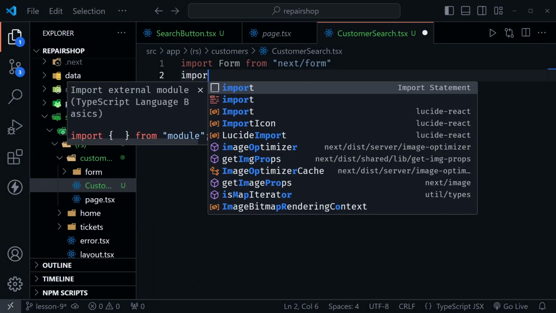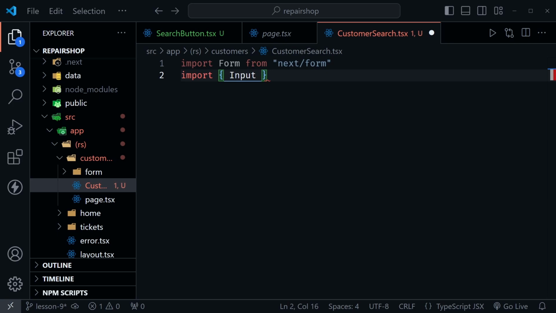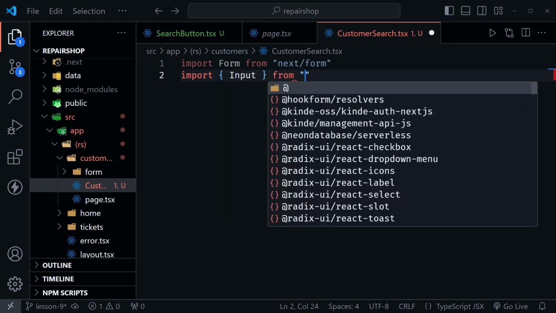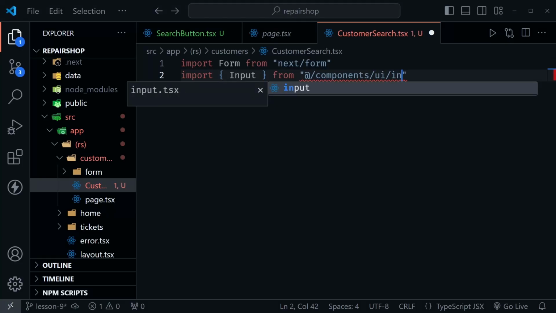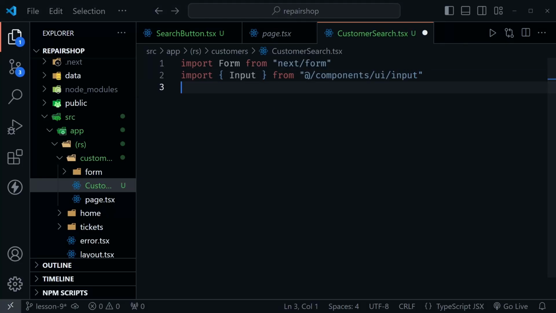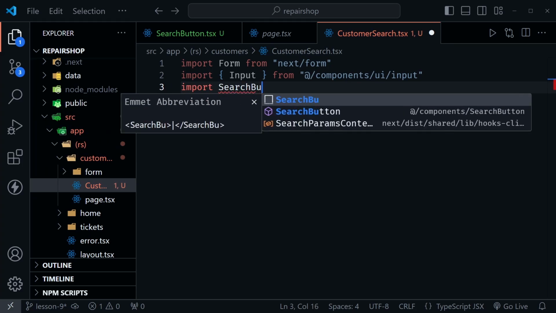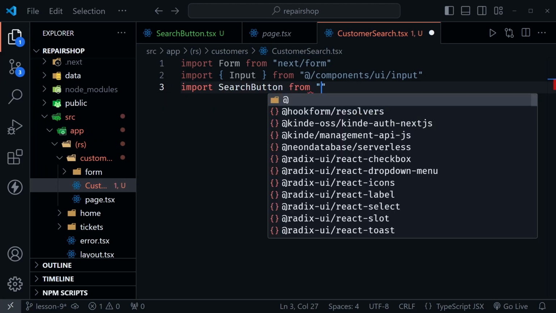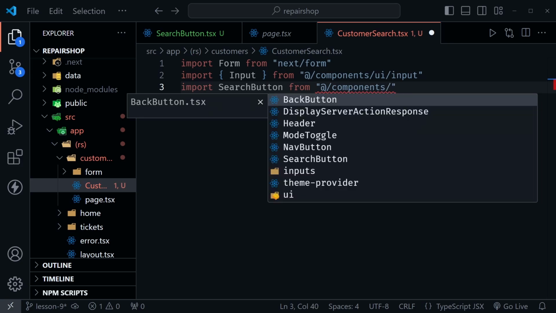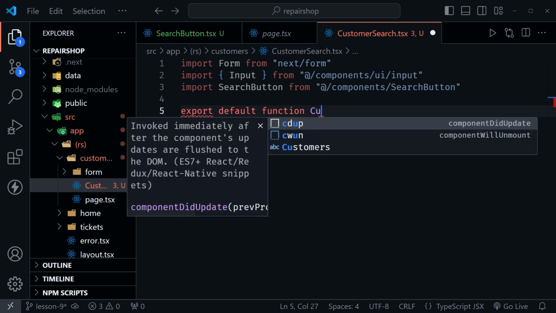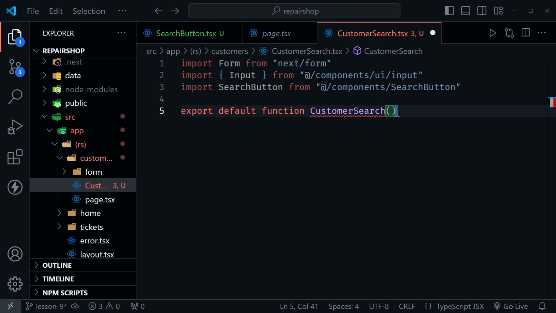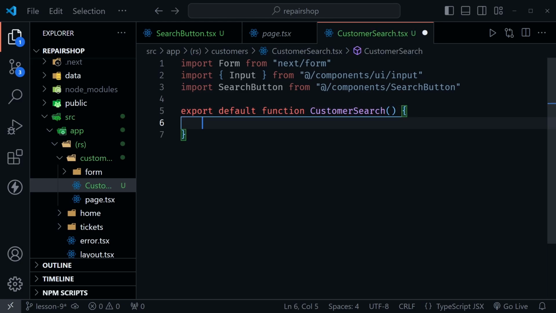Back in VS Code, we want to import the input component, and that's going to come from @/components/ui/input. And then we want to import the search button component that we created. So import SearchButton from @/components/search-button. And now we're ready to begin the function. So we'll export default function and call this CustomerSearch. It doesn't receive any params either. Then inside of this, we're going to immediately start the return.